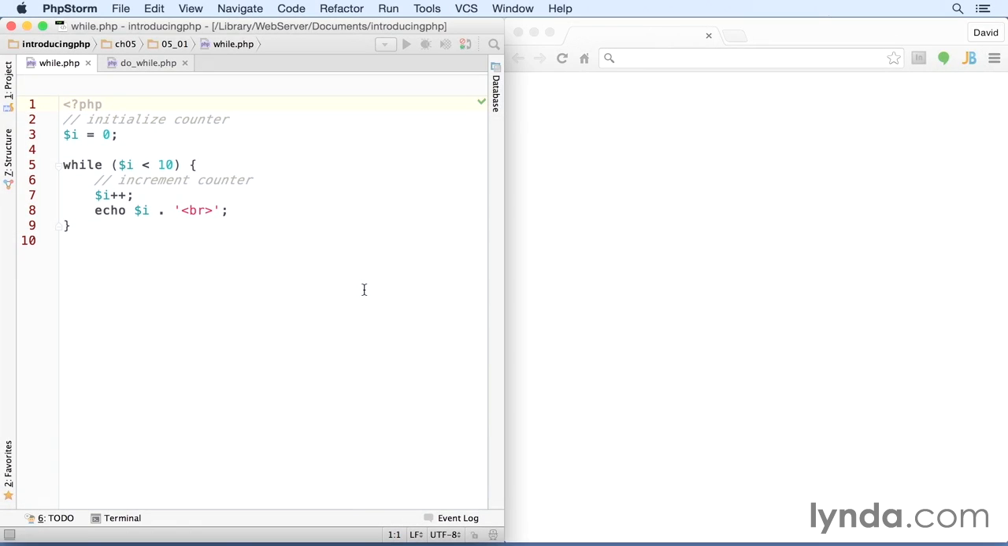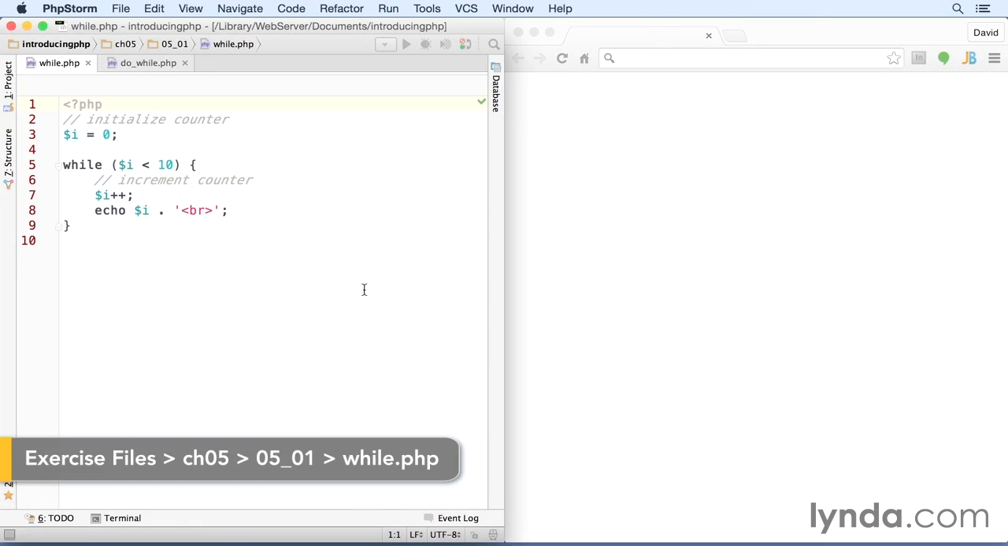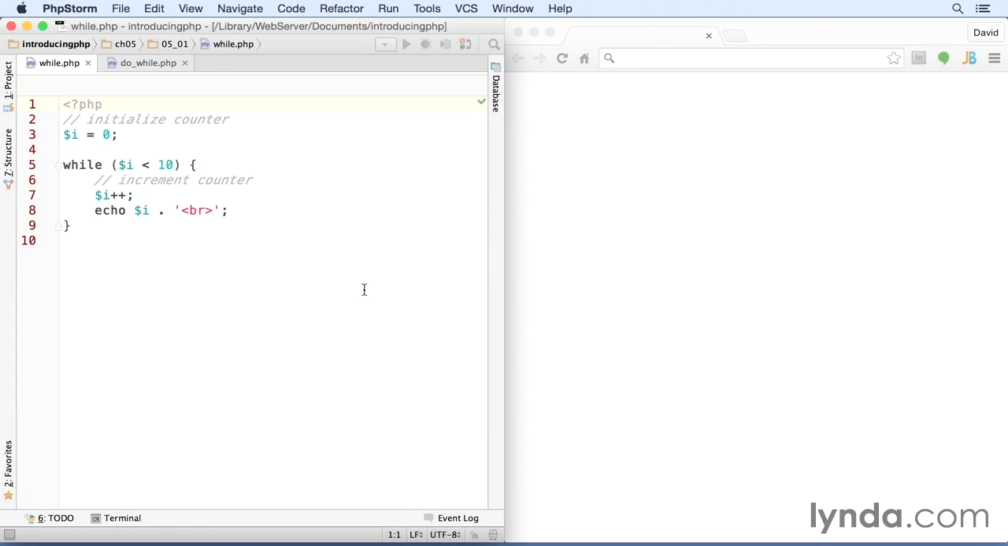This is while.php, which you can find in the chapter 505_01 folder of the exercise files. On line 3, the variable I is initialized to 0. This is one of the rare occasions when it's acceptable to use a single letter as a variable name. By common convention, I is used as the counter in loops. If you need more than one counter, it's common to use J and K.